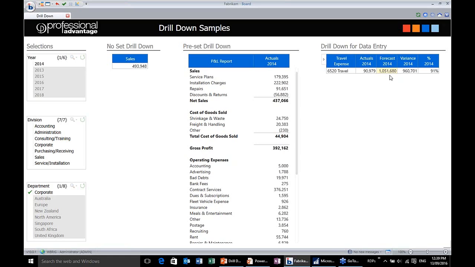Now data entry is one of the key features in Board. You're able to enter data, not just simply navigate your way through it, and that's one of the things that makes Board such a good tool for forecasting and planning: the ability to enter data and change the values that you see.